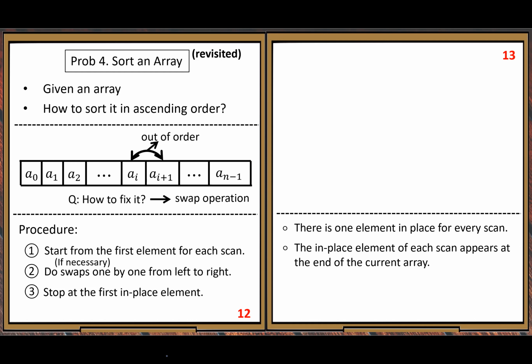The in-place element of each scan appears at the end of the current array. Yeah, the largest one is at the end of the array. Yeah, the second property. The current array is a subarray that excludes all the in-place elements.